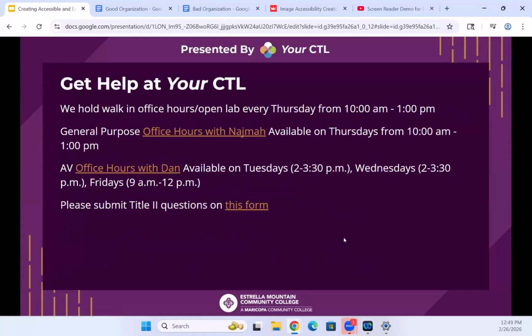So if you want more information and more help, we have general purpose office hours every Thursday from around 10 to 1, where you can book it with Najma, and it's very general purpose. It's just a one-on-one sort of meeting, and she can try and help you. We also have walk-in hours. If you just walk in every Thursday from 10 to 1, we will try and help you to the best of our ability.